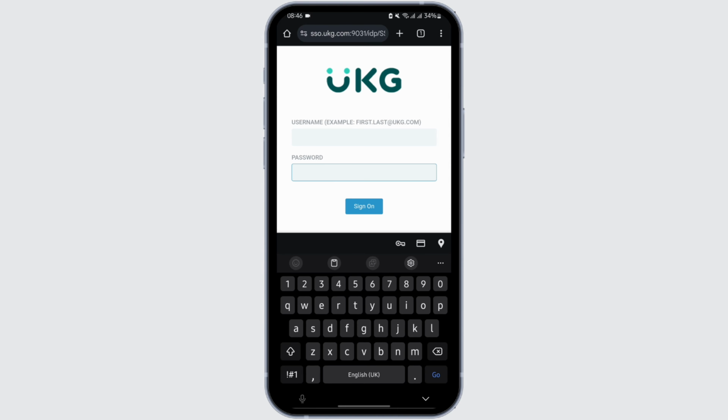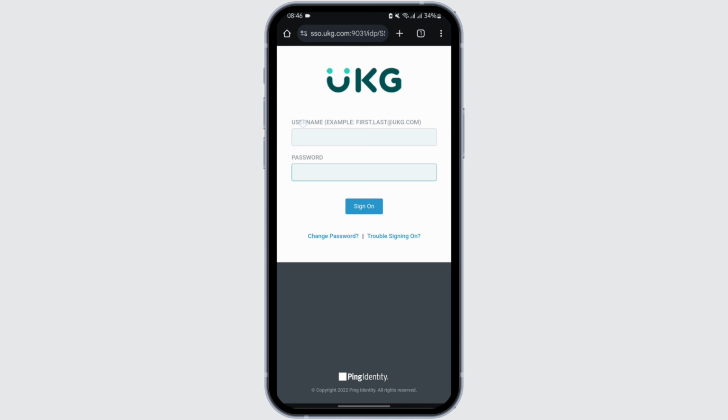And lastly, type in your password. Ensure that you are entering all your username and your password correctly. Once you do all that, tap on to sign on. If your credentials are correct, you will get landed onto your UKG employee account.